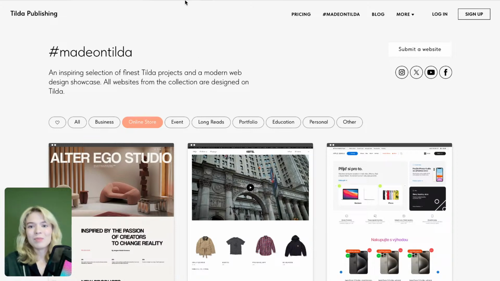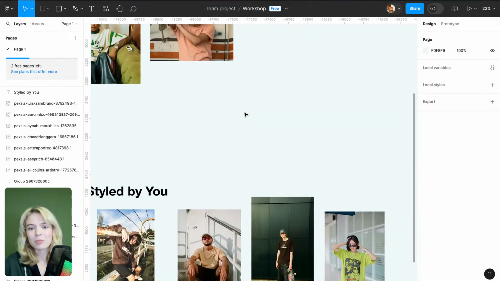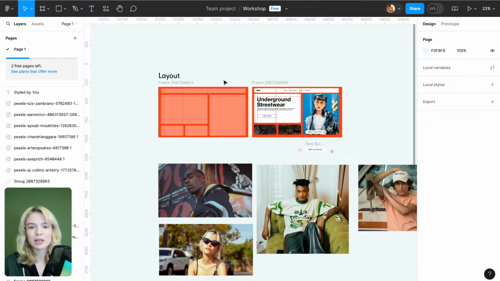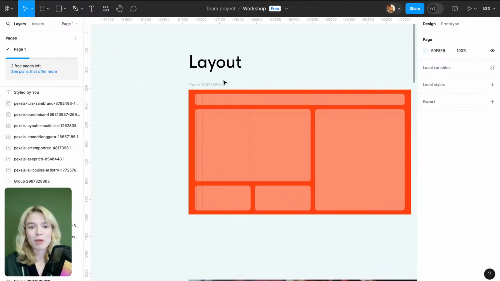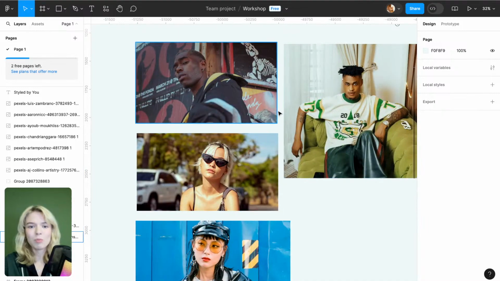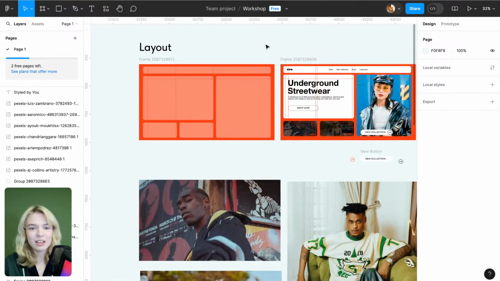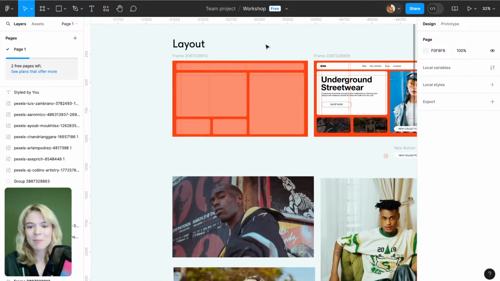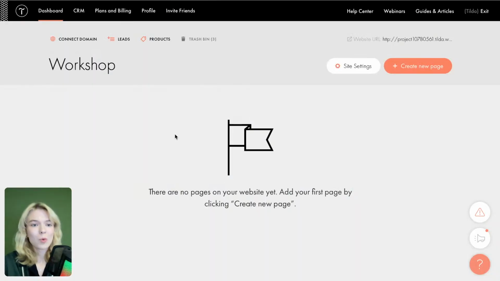Okay, so just to quickly show you, I have prepared some files in Figma. Let me show you. As always, I use Figma to create a layout for my website or to just store a mood board. So here you can see a little sneak peek of what we are going to do today. And I will also show you how to import your Figma layout onto Tilda and use it to build your website, to build your custom blog. Okay, and now we are ready to jump right into the page editor.